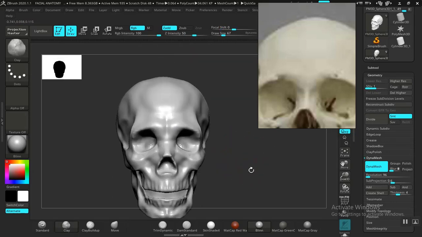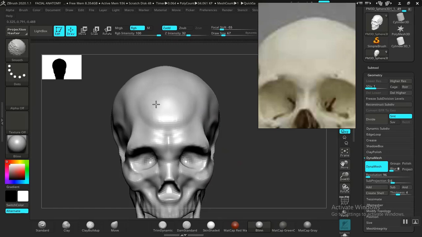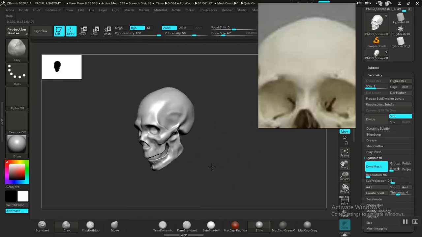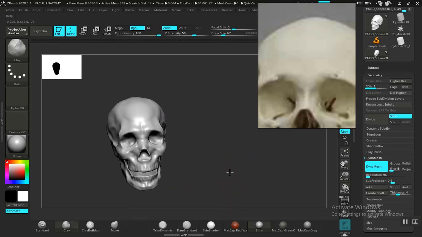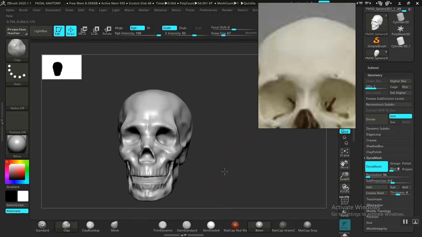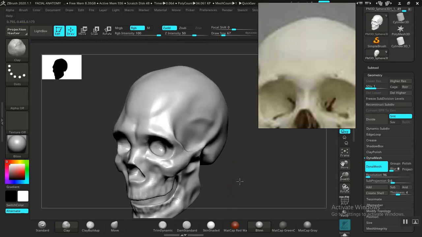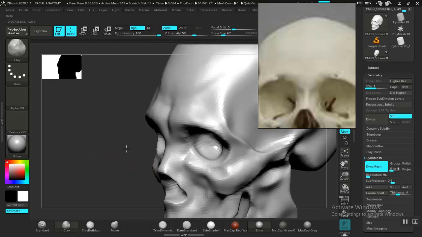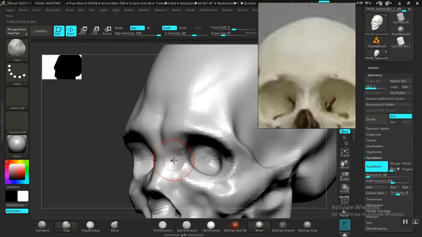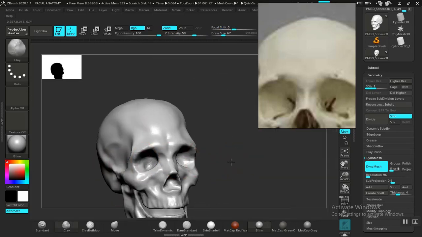Okay, now that's just way too intense. So let's smooth this back down even more. I think our smooth intensity is just way too much. Let's take that down.